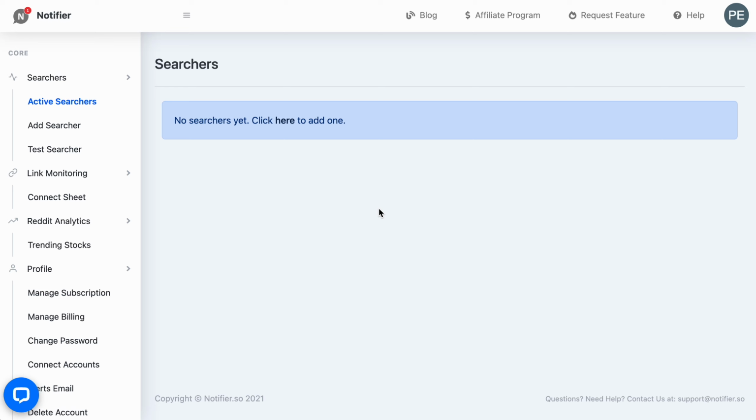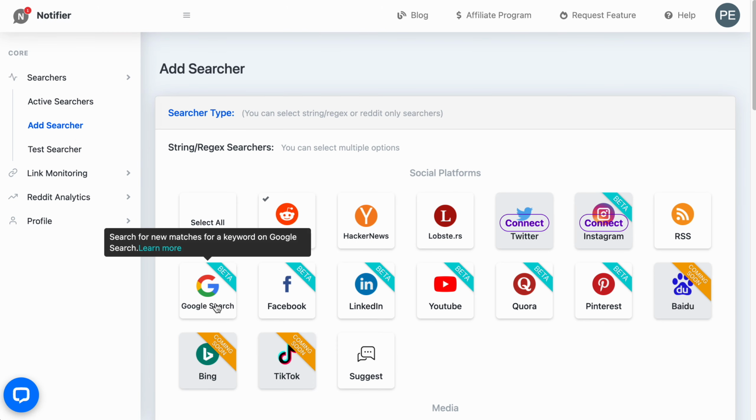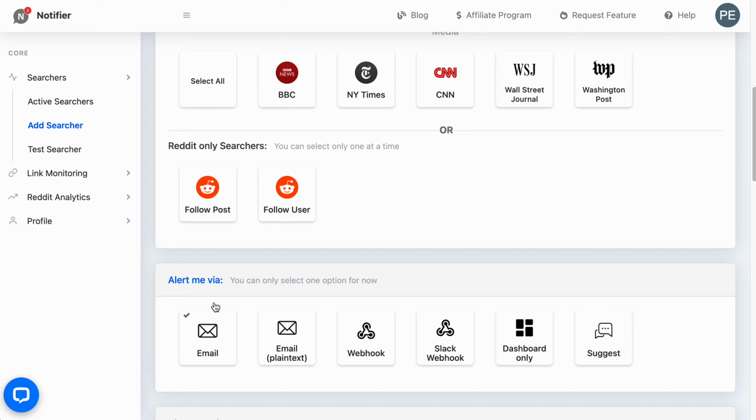Okay, and so let me show you how you can use Notifier to find link building opportunities for your product or your brand. And so I have this fresh new Notifier account that I've created. And the first thing you're going to want to do if you want to use this approach is click on Add a Searcher. And then for this, I'm going to go to the Google searcher.